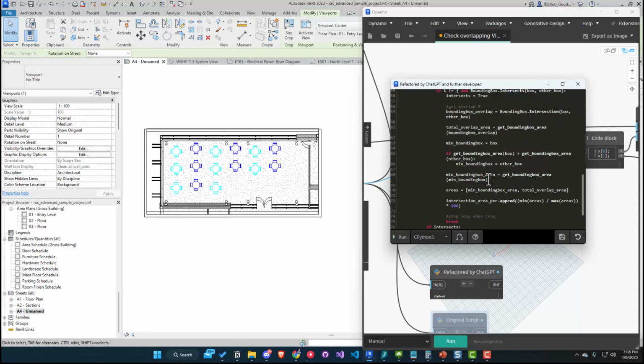Then I'll just calc the area. So I again run that function. So now we've got this one, and then we've got this up here. Or sorry, this one here. So we got total overlap area, and then mid bounding box area. And then we can calculate those together and figure out the percentage of overlap.